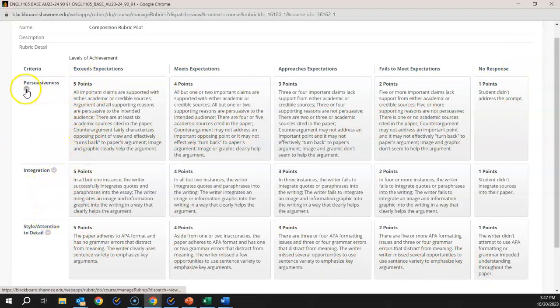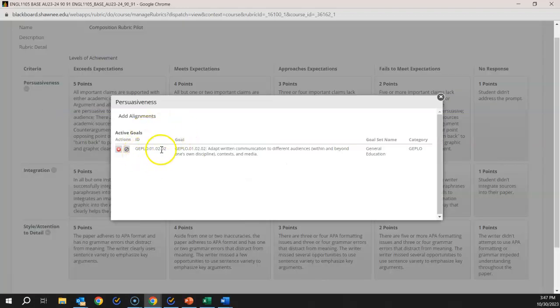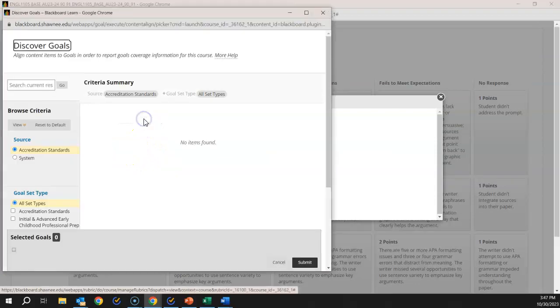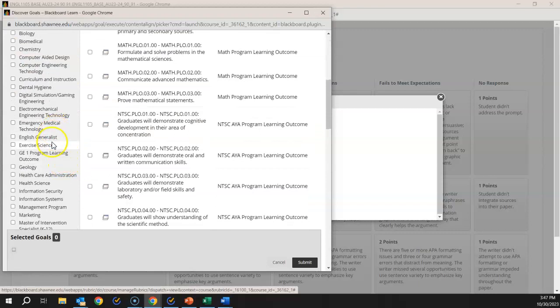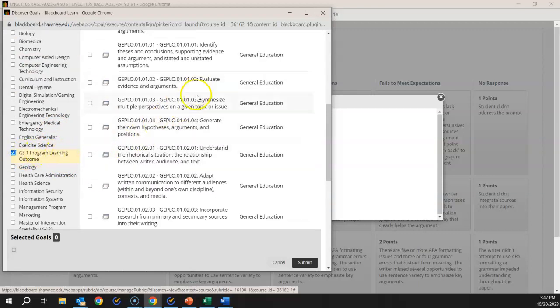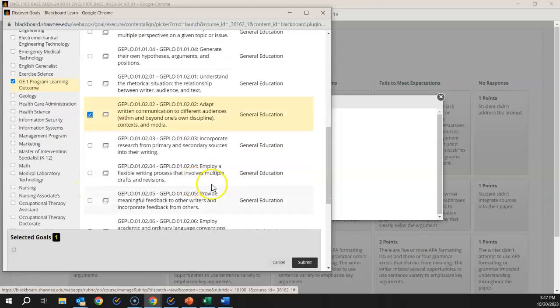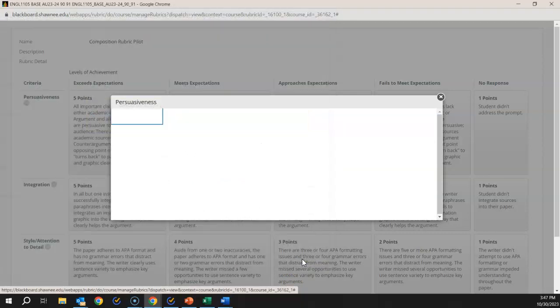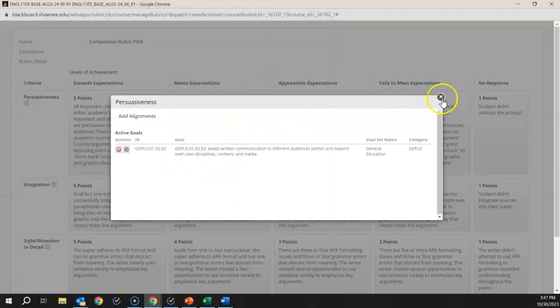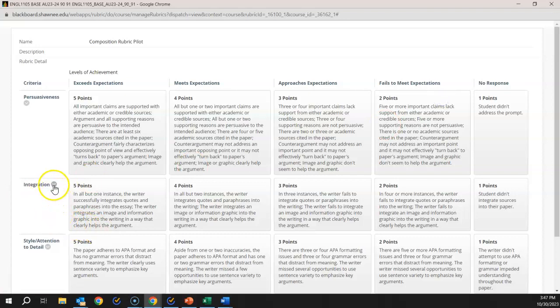And then here's how you align it. You go to Add Alignments, and I've already got it lined up with that 01, 02, 02, adapt written communication to different audiences. But let me get rid of that so you can see how it's done. Add Alignments. Click on System under General Education. 01, 02, 02, adapt written communication to different audiences. And submit. And it will show up. There it is. And the other 2 are already done.